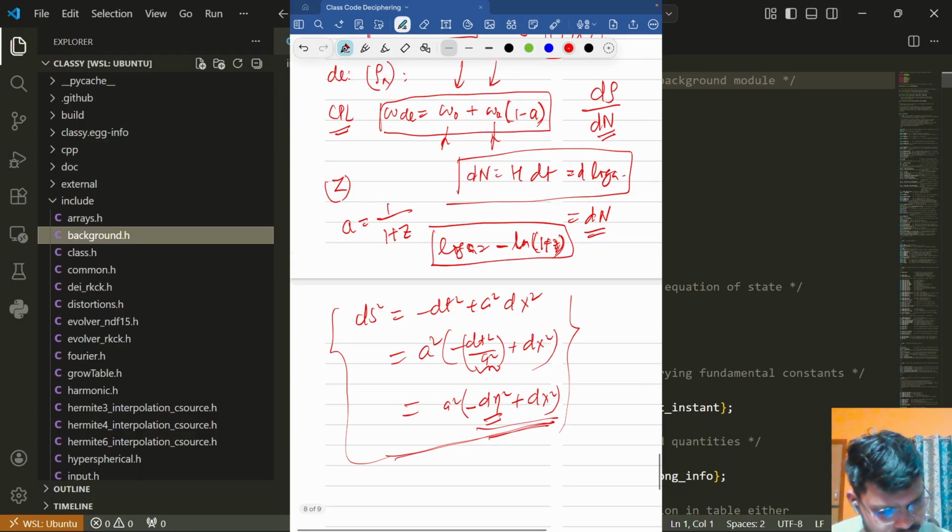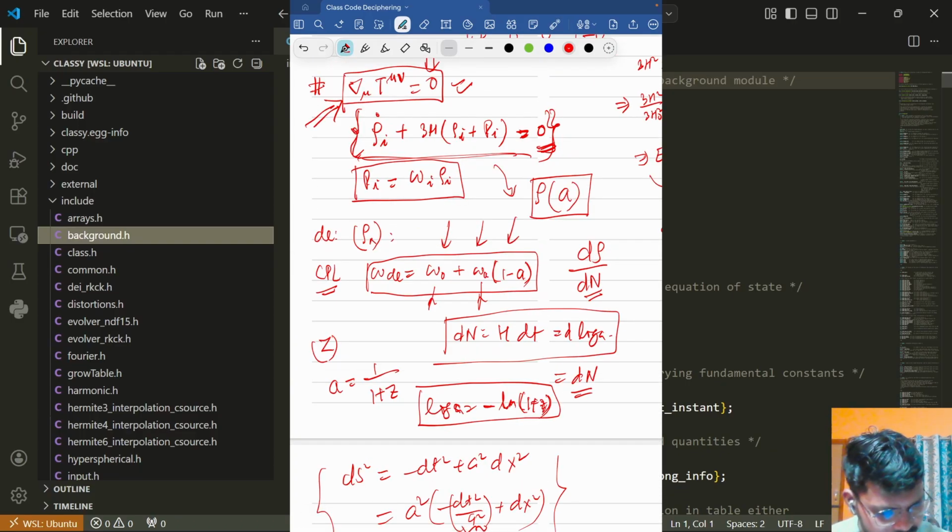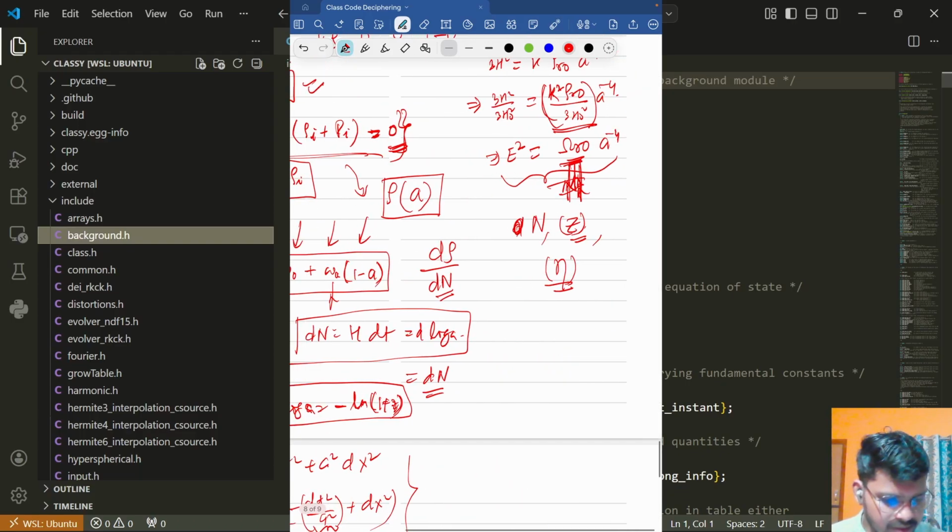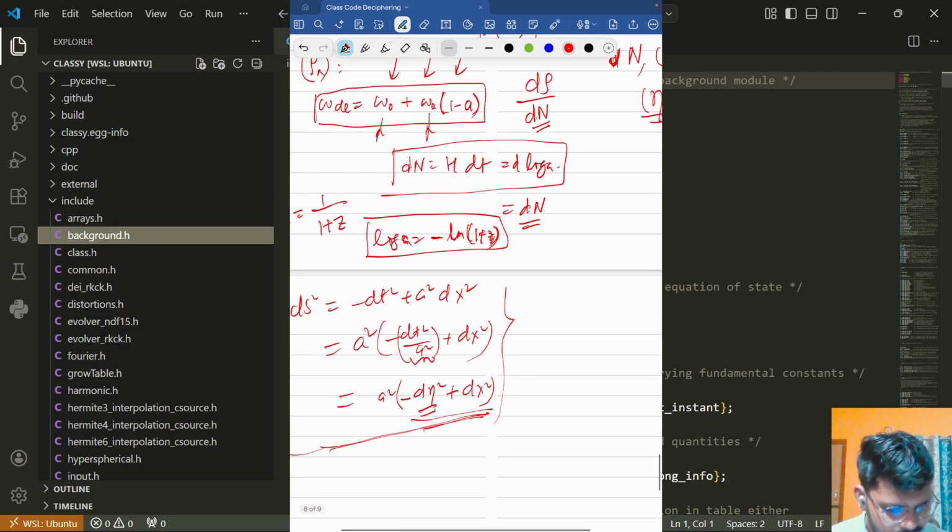But once you have described everything with respect to a, it will automatically take care of all these things, and you don't have to worry about it. You don't even have to worry about it. Okay, so this is the job actually.